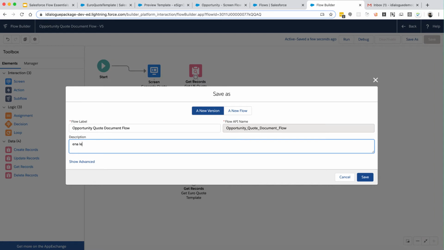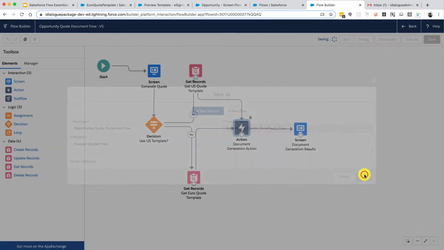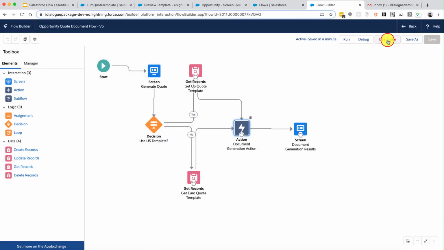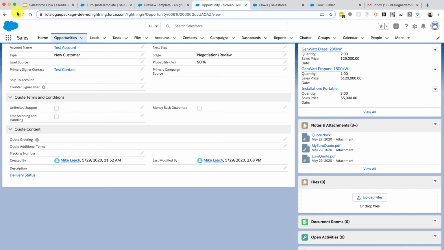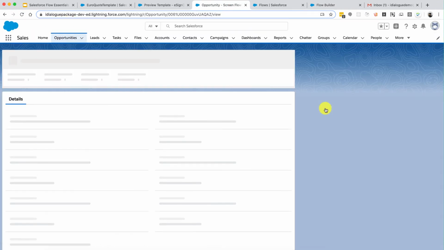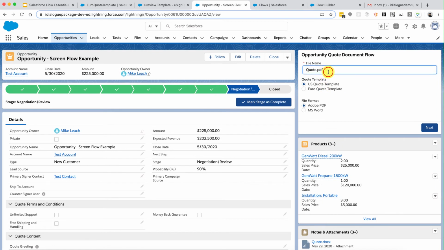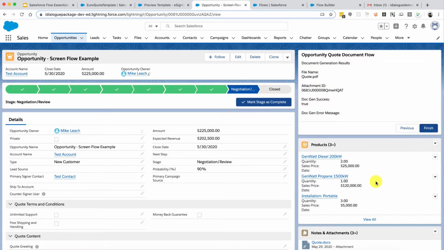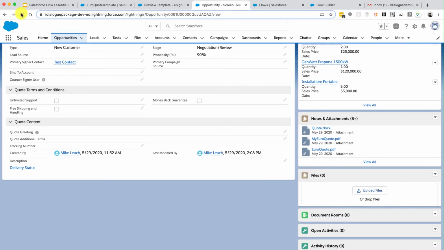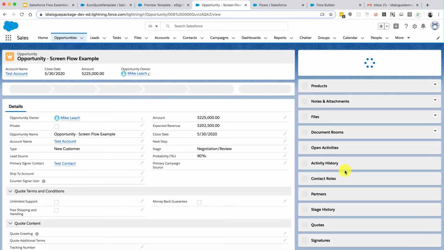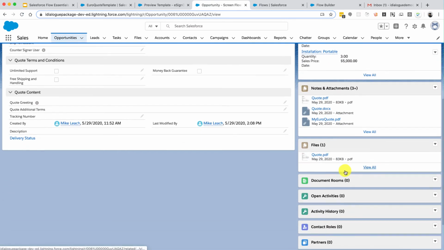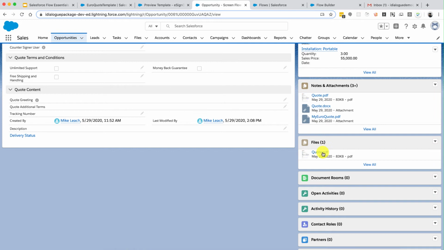And we've enabled chatter files, activate it. And this is just a much better experience for our end users. I could create a document, quote.pdf, next. And if I scroll down here, after refreshing the page, I'll notice this document now shows up under files instead of attachments. Well, files and attachments, but now we have our first file.